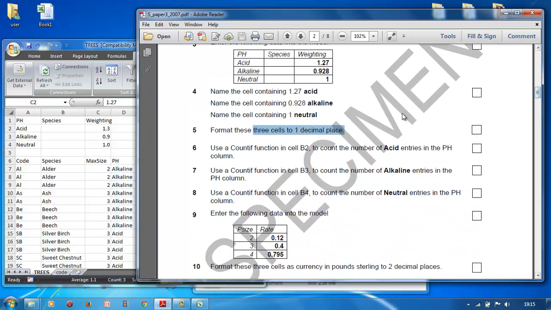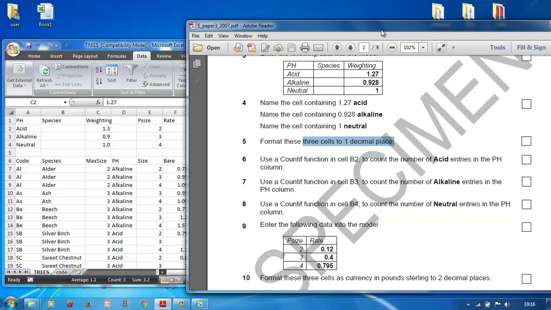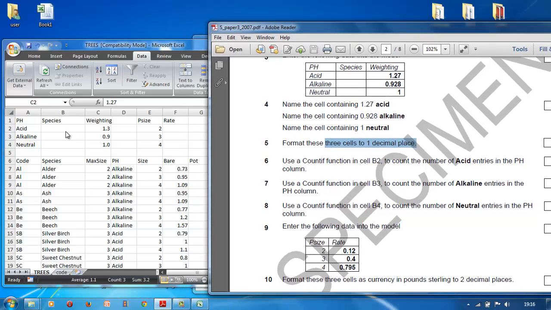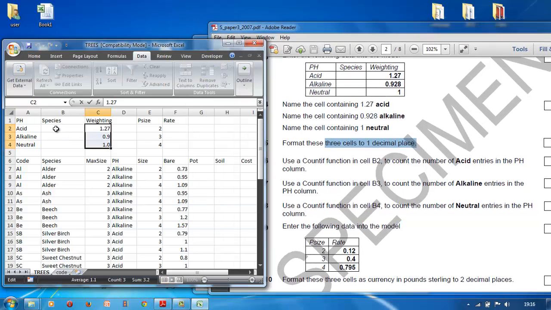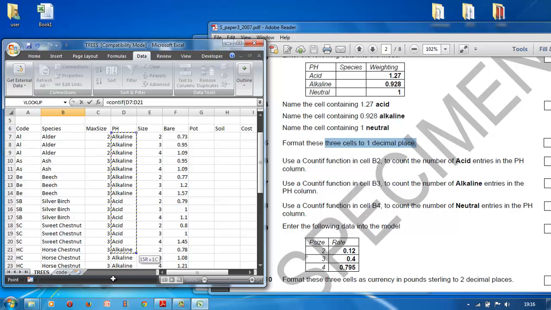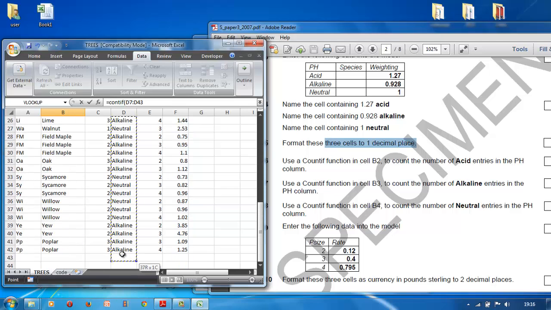Use the countif function in cell B2 to count the number of acid entries in the pH column. It's telling you what to do. B2, there's B2. It says use the countif function to count the number of acid entries. So you highlight, it tells you the pH column, you must use the pH column. So there we go, down to the pH column, there it is.